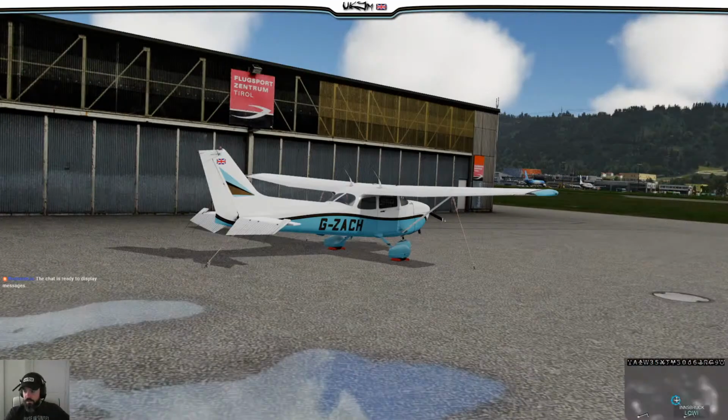So then, we're on board. We're going to be flying the 172 today from Innsbruck. We're going to fly down the valley and go all the way around the outside to a place called Zell am See, which I've never known. But first of all, I want to just test something.